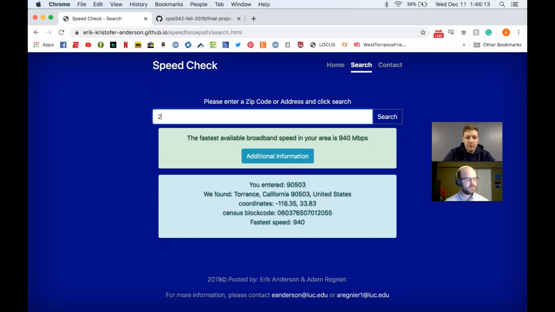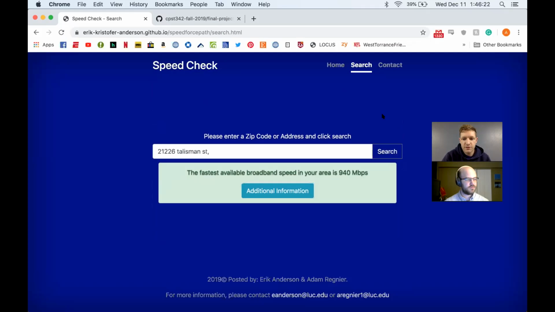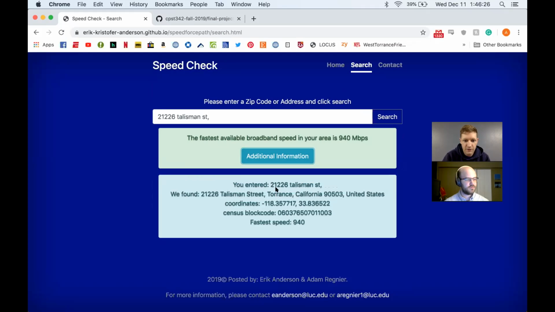But if we want to go a little bit more in depth, let's do that, and we can search. So it confirms 940 for that area, but it also goes a little bit more in depth and finds the follow-on information for those areas in a more specific census block code. So that's the main functionality of the website.